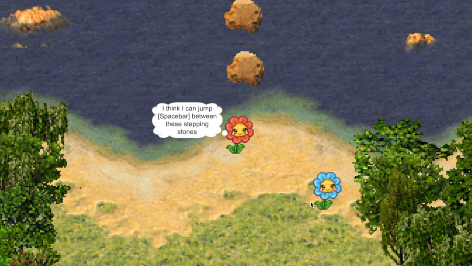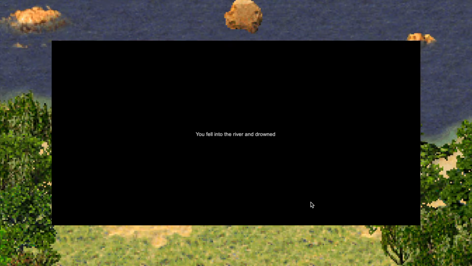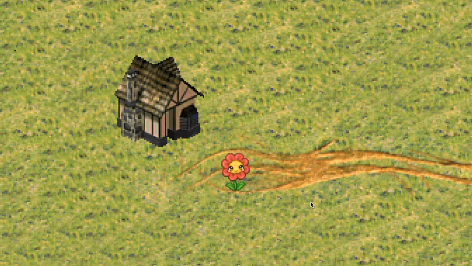Let's see if we can get this to see a little bit more. Space bar between these stepping stones. I was going to say, what are you doing about this? I couldn't see it because the pop-up was over the top.